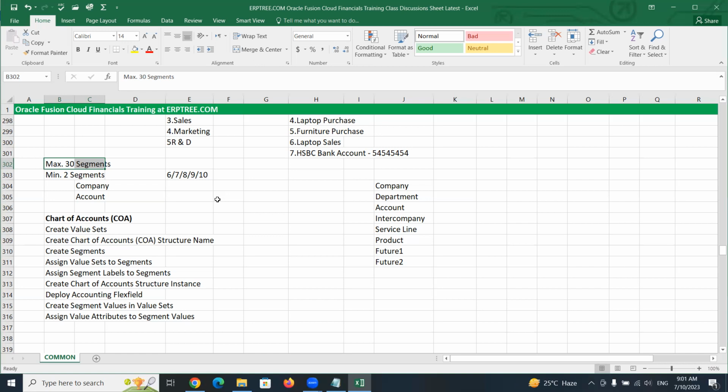Directly you can create assets in the fixed assets. If there is no option to create the fixed assets there, you may create one segment called fixed assets or asset in the chart of accounts and you can create. So this is a very, very important point to understand.